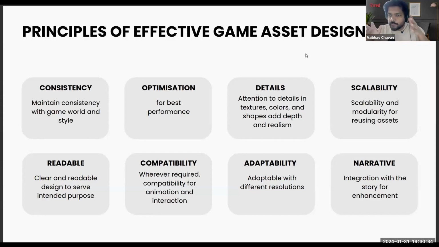When you decide on an art style, all the art assets that you're making need to follow that art style, need to follow that consistency throughout the game world and the style that you use. So number one is consistency. Every asset should be consistent in the style that you use.